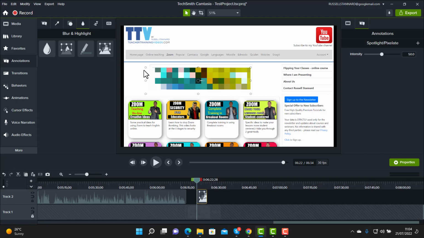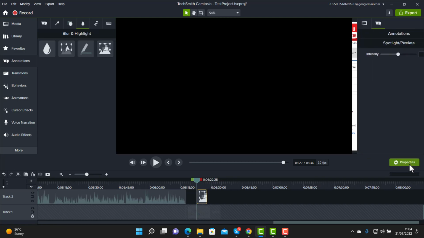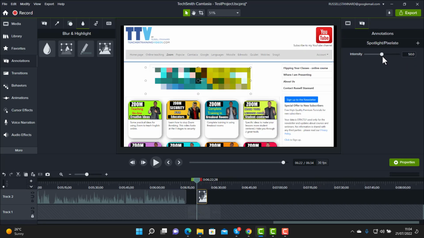And then again, if we click on that object, we've got the properties. Remember, your properties are here. You can open or close them, and again we can increase or decrease the pixelation. So for example, if we want the image underneath to be visible but not too visible, we may reduce the pixelation slightly, okay, and that way that image is pixelated but not completely. People can see that it blends in with the rest of the website.